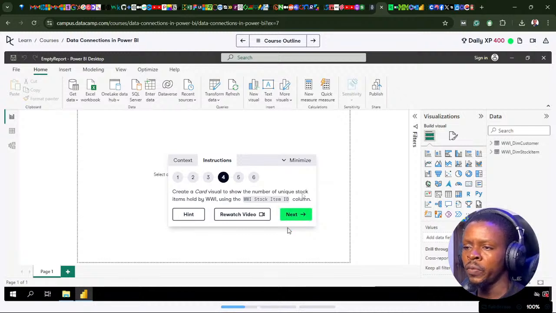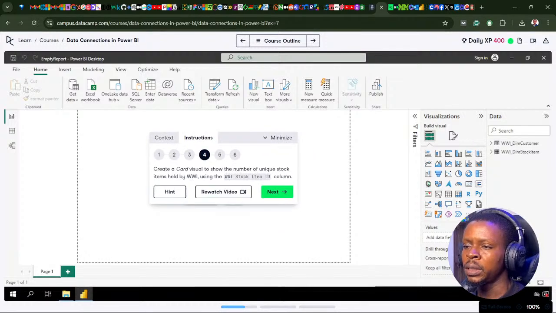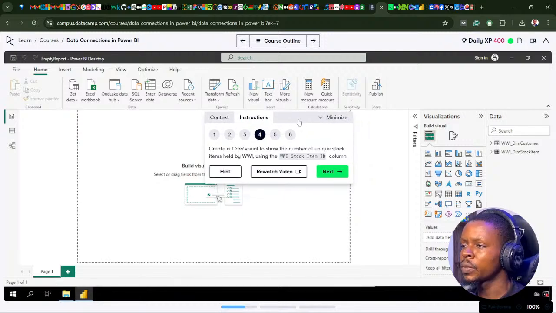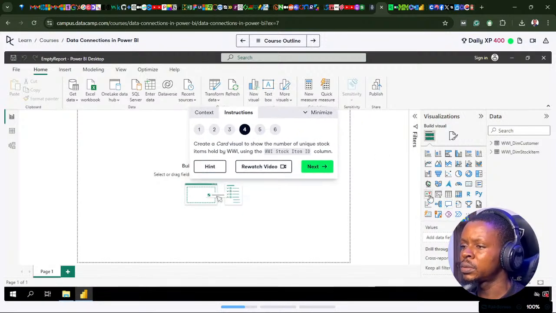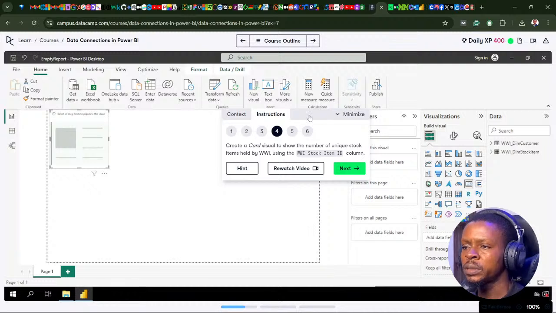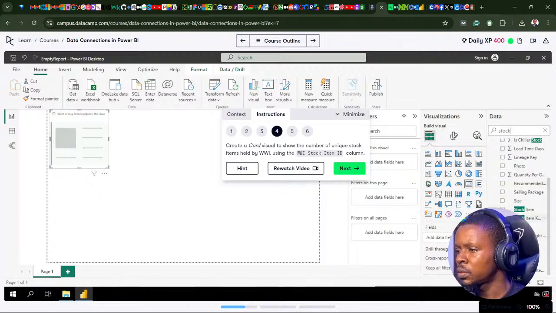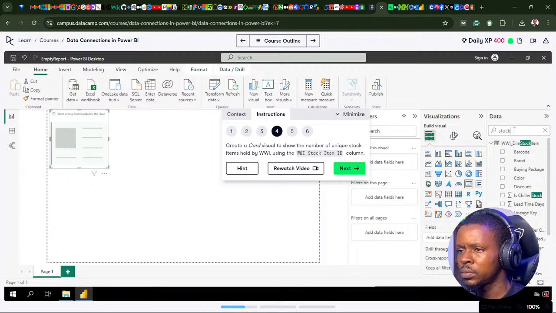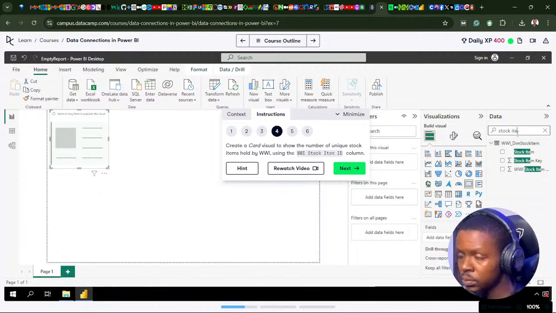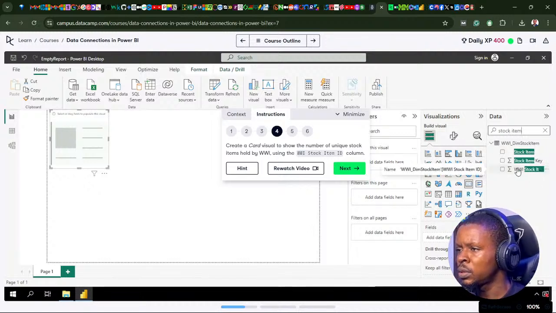Create a card visual to show the number of unique stock items held by WWI using the WW stock item ID column. Okay. Now let's drop in a card visual. We want to show the number of unique stock using the stock ID. So I just go to search stock ID or stock item ID. This should be it. This is the stock item ID.